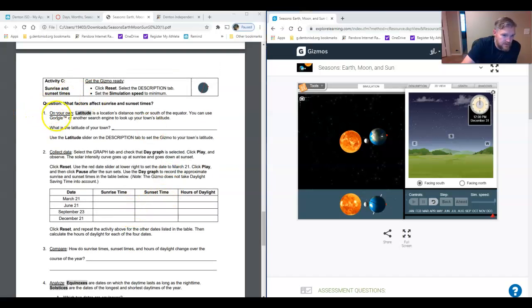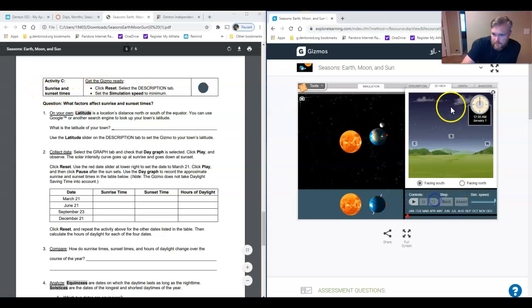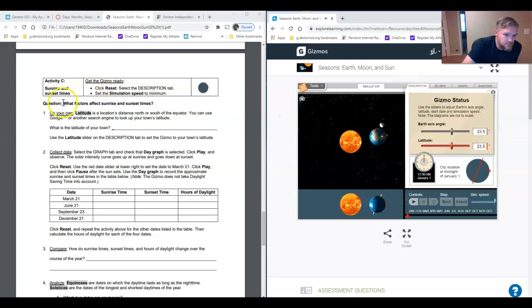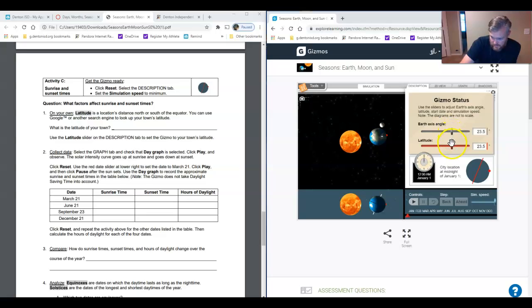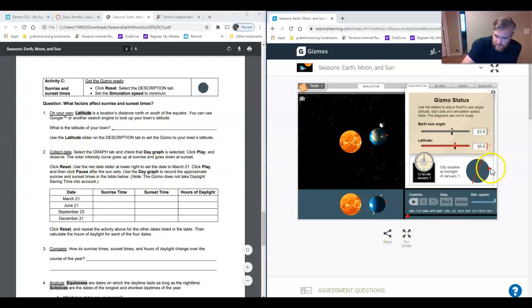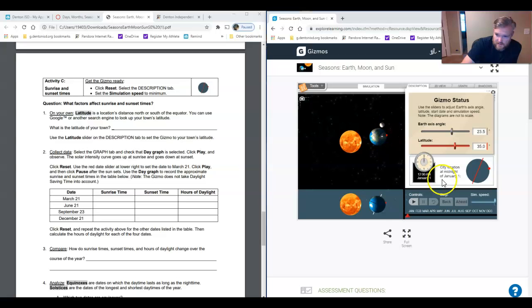Activity C is a little bit better for us. This is going to be sunrise and sunset times, which is a little bit more relational to what we're doing. So click reset, hit on the description tab, and then it says basically to find the latitude of our town, which is about 35 degrees, I guess. So if we click this up to 35 degrees latitude, that's going to give us a good representation of where Denton sits on the Earth.